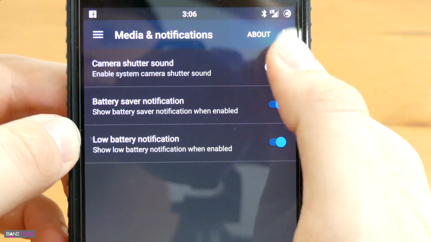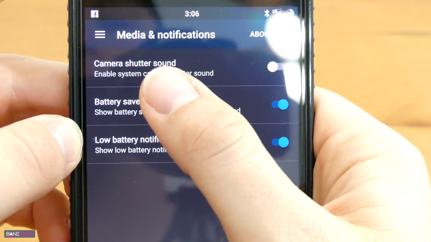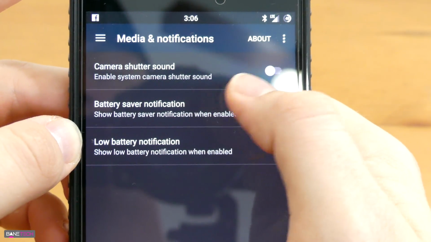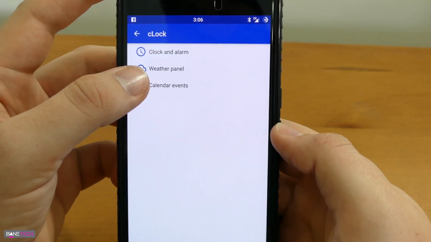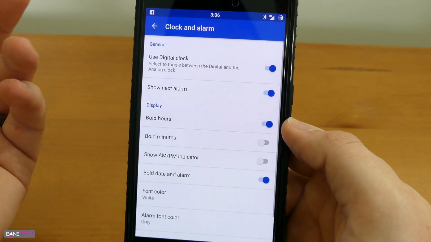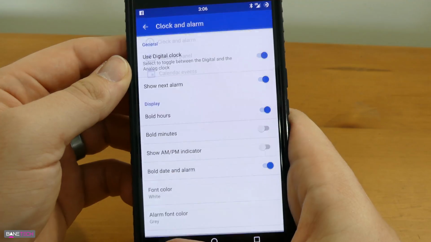This is another option I really like to have, being able to disable the shutter sound for the camera. If your battery's running low, you normally get a pop-up and you can disable that if you like. We also have clock options that you can do from that app, and you can just change around to your different options, make your bold minutes and so forth.